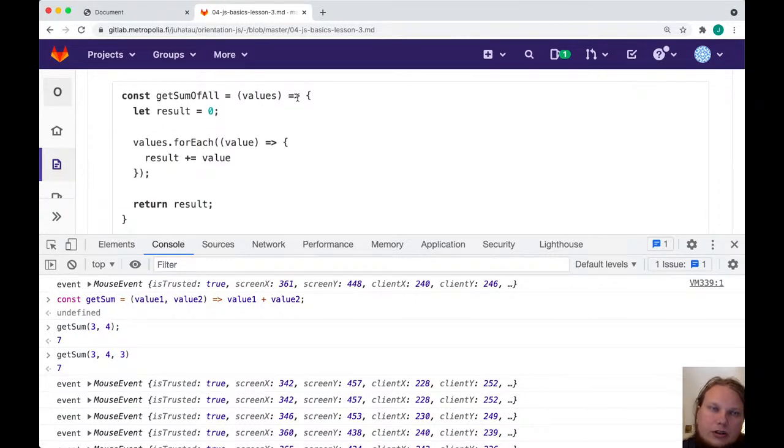So here we have a function that takes in an array of values, so values, and returns the result value, which is the sum of all values that have been passed. So here we first initialize the result to be 0, and for each item on this array, perform this function, and in this function we only increment the result number with the value that we have in this list.